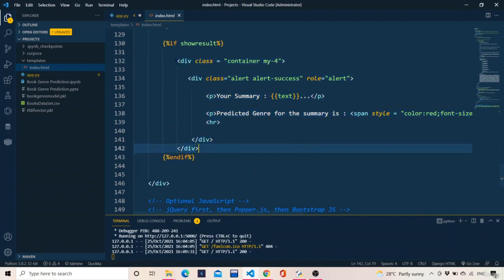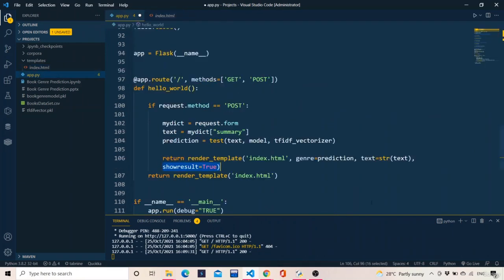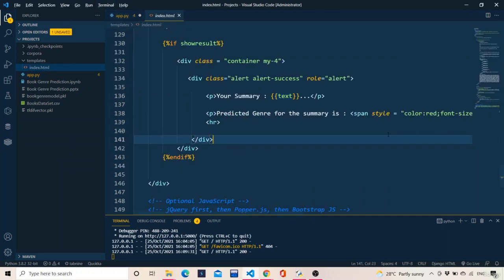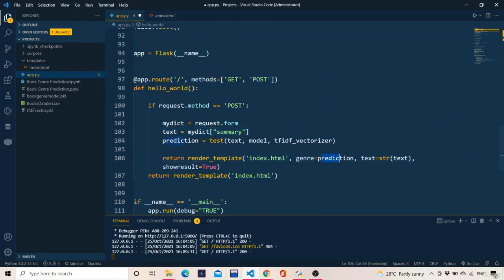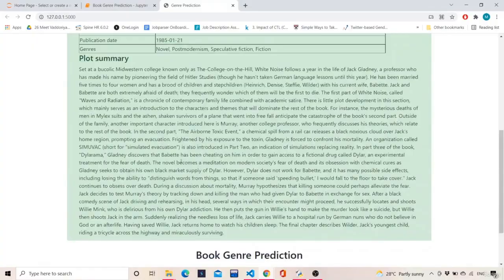What is this div? This div is basically the result. You can see over here, your summary is the text which you are passing from here, that is text equals str of text, which is nothing but the text the user has written. And the next thing is the predicted genre for the summary, so you can see the genre over here. This genre is the prediction which we are making. It will be more clear once I showcase it.